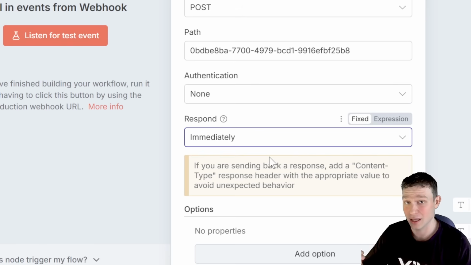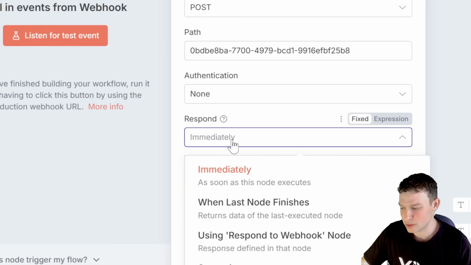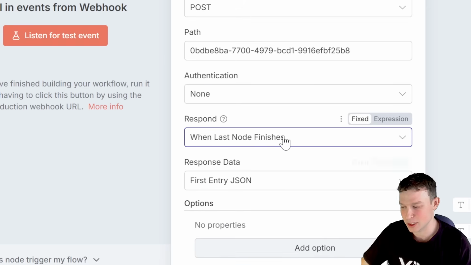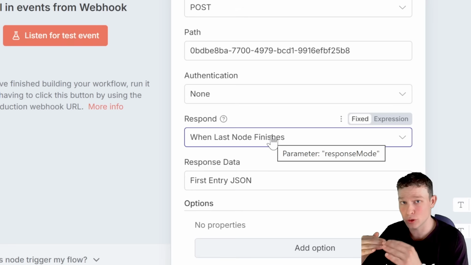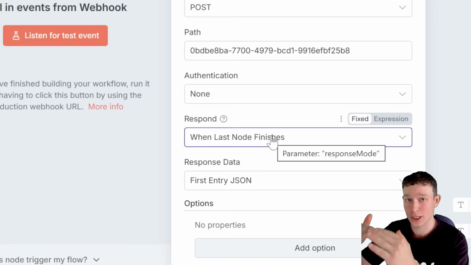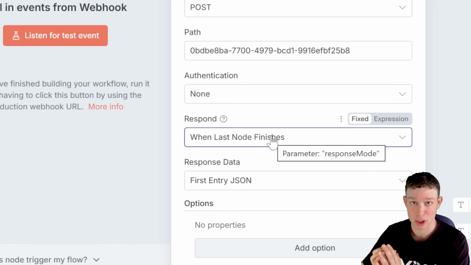So if you're planning on continuing the automation based on the response from this webhook, then you're going to want to change this respond to be, for example, let's say when last node finishes. Okay, so then this will essentially respond with the data of the last node. So that's how you would use a trigger for N8N, both as essentially a link inside of a Wix automation.